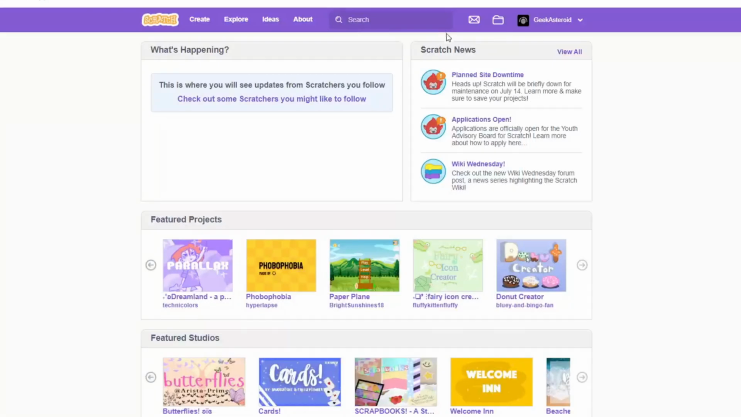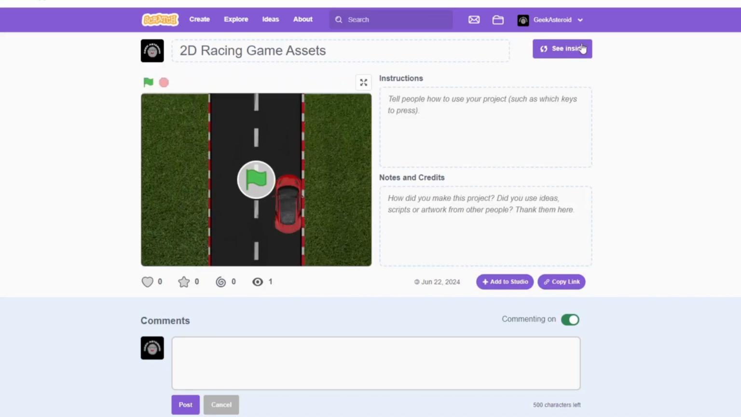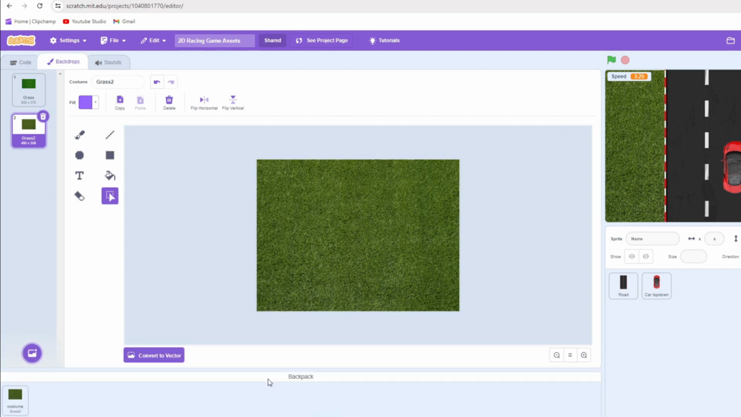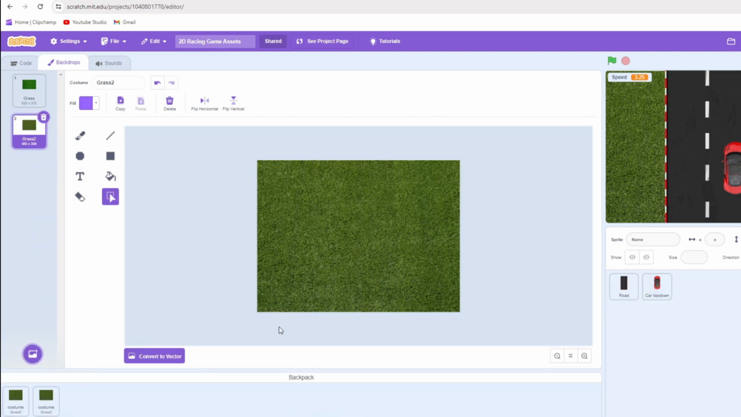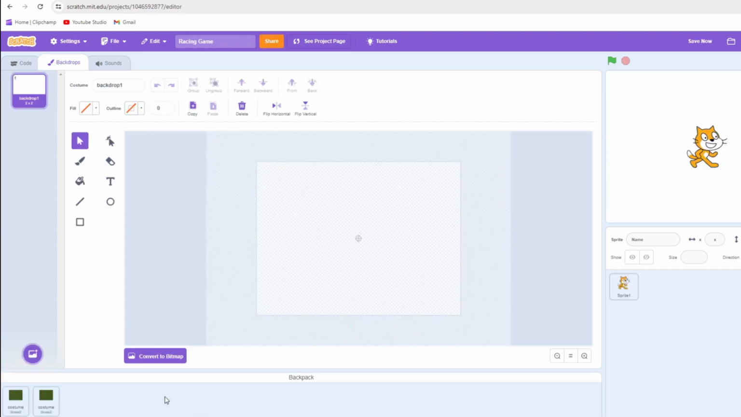The second way to do this is to search up my username, GeekAsteroid, on Scratch and select the template project. Click See Inside. After that, just drag the costumes you like into the backpack on the bottom and place them in your project. Do the same thing for a car sprite and a road sprite.